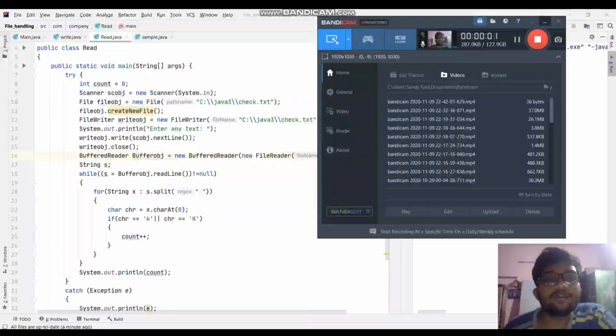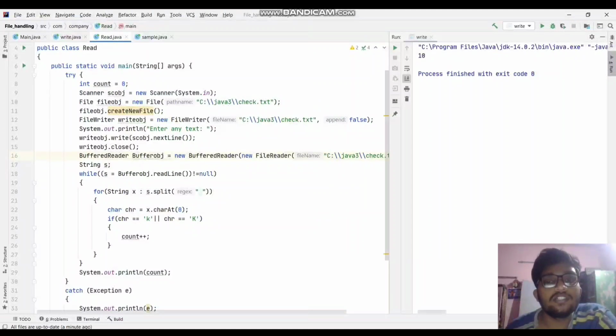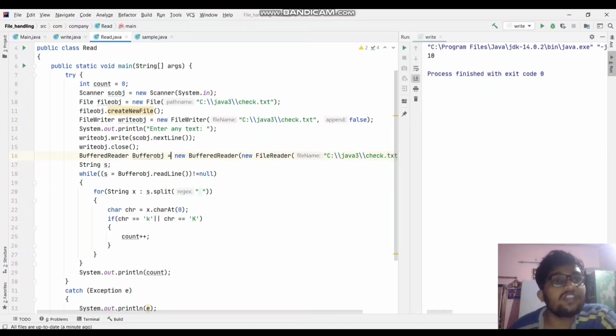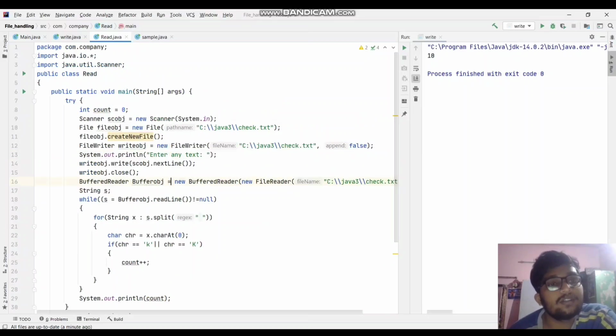Yes, this third program is to count the number of words in any text in which the starting letter is equal to the starting letter of our name. So first thing, we have imported the IO package and the util scanner class as well. And after that we have set a count variable to 0 initially, and instantiated the scanner class. After that we are creating a new file at this particular location, and we are also instantiating this file writer.